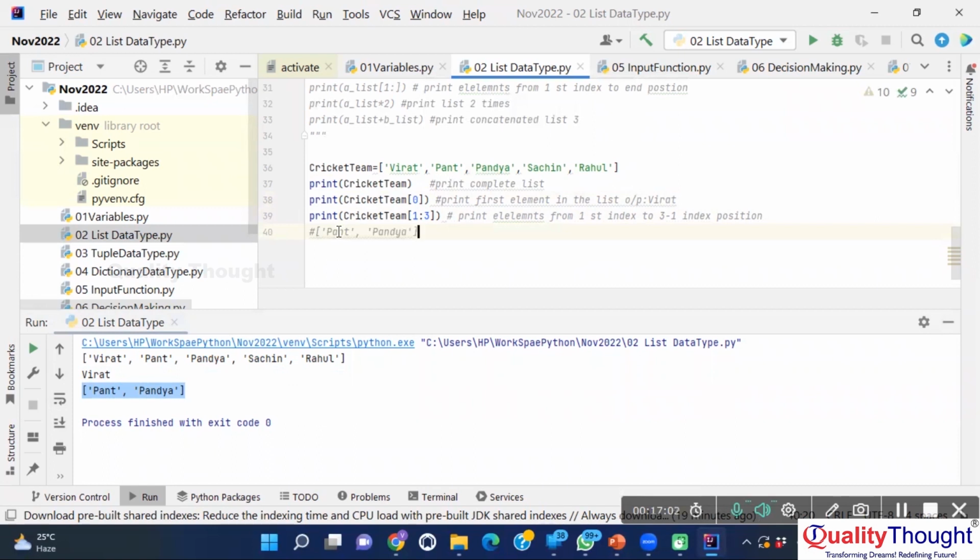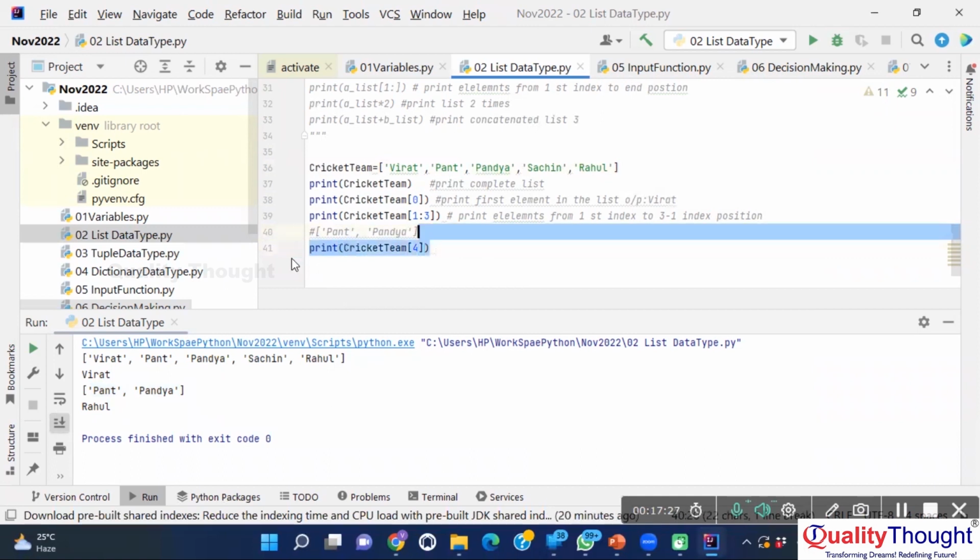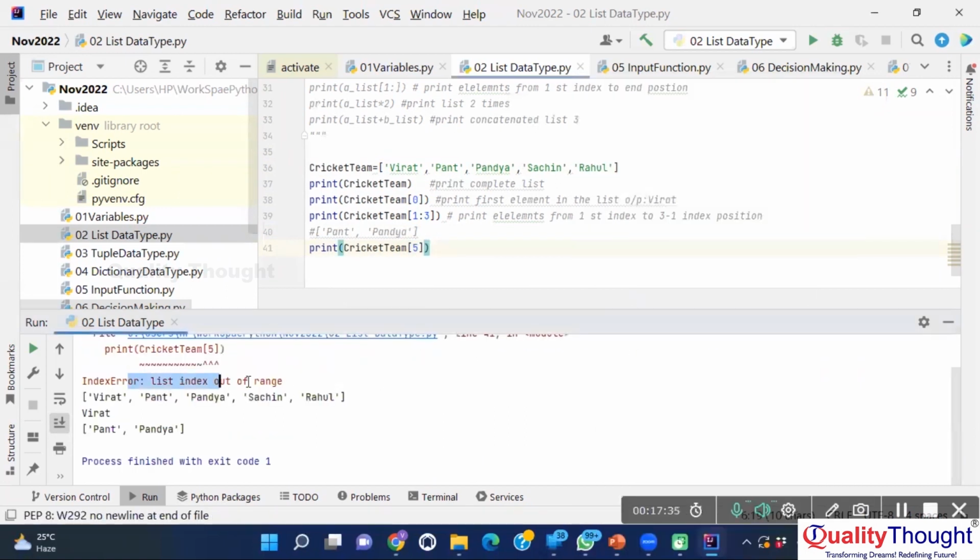Now let's say, how many elements do you have here? 0, 1, 2, 3, 4. Total there are five elements. Let's see if I'm trying to access the fourth element. It will print that value, like it starts at 0 and the last element is 4, right? 0, 1, 2, 3, 4. It is printing Rahul. Suppose I try to access the fifth element, which is not there. It will throw an error saying the index is out of range. Whatever value you are expecting, it is out of range.